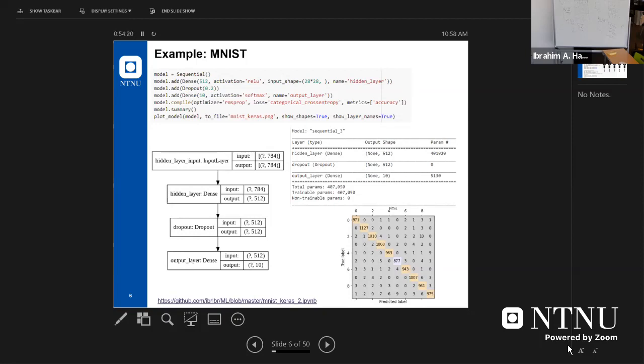So this is plotting this model. The input layer does not have any parameters. So the input will be 784, output will be 784. First dense layer, output layer, right? So this is the hidden layer, and this is dropout. Dropout input is equal to the output. There are no parameters. In dropout, it does not train anything, right? And finally, we have this output layer for decision making.